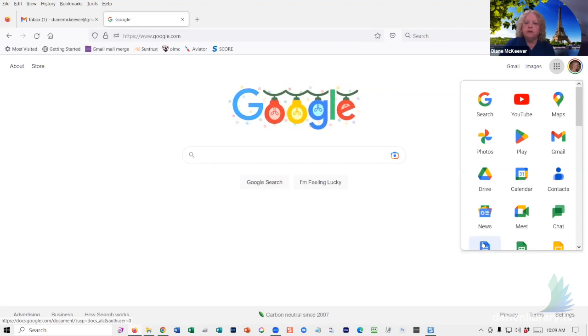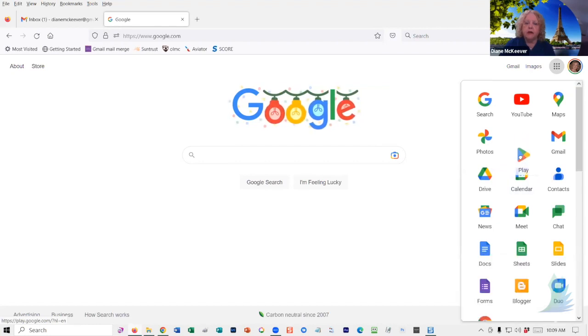If you want to reorder these, perhaps you don't use Google Play all that much, you can put your mouse on that icon and drag it up or down, and you're rearranging these. So if you wanted to use Docs more frequently, well, bring that up higher and bring up your Sheets. Maybe you do PowerPoint type documents. Well, that would be what Slides is all about.